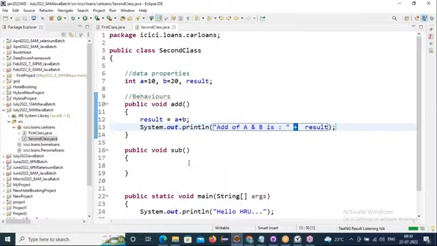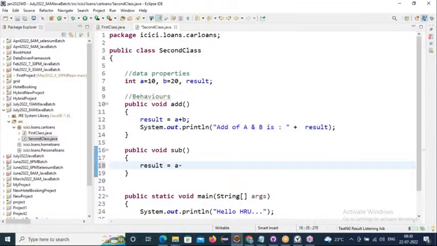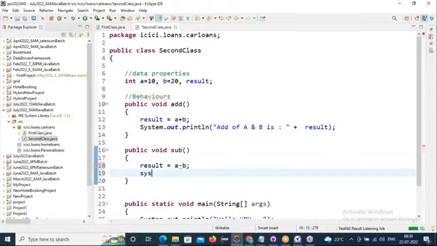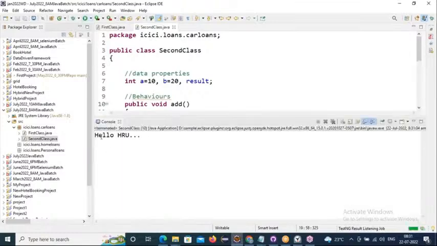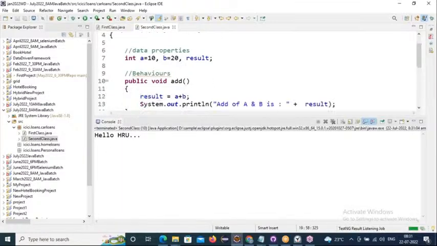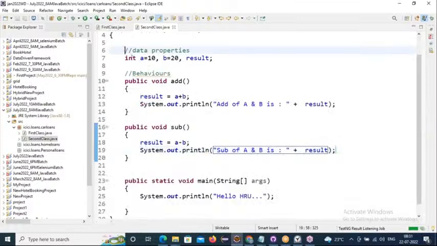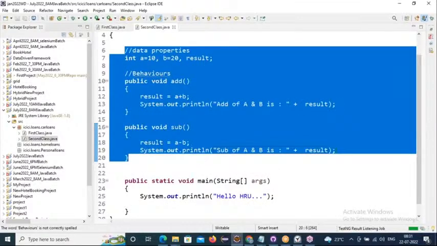Now let's write the operation here. Result equals a minus b. So, subtraction of a and b is. Now if I run this class, what happens? It gives only the result, hello, how are you? But these data properties and behaviors won't come.